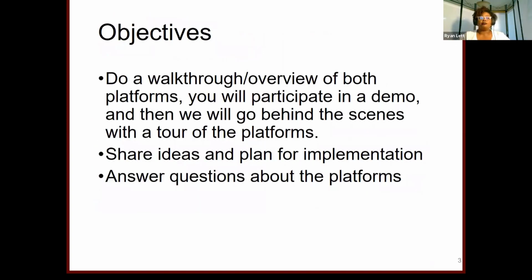Our objectives for today are that we do a walkthrough or overview of both of the platforms. You will participate in a demo of both platforms, and then we will go behind the scenes with a tour of the platforms. And then I'll, of course, allow you opportunity to share your ideas and plan for implementation, because that's really where we set those tones for going forward. And then, of course, answer any questions that you might have along the way and at the end.